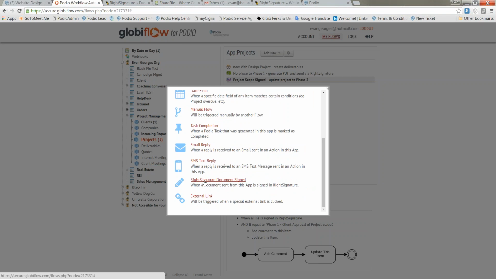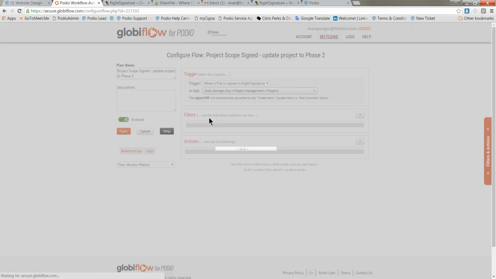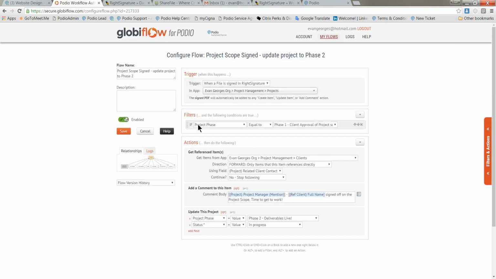Again, this is only available if you have a Right Signature account associated with your Podio account. And you can see that's what I created here. So I'll go into Edit. When a Right Signature document is signed, and if the project phase is equal to phase 1, so that's how I know it's unique to the phase 1 signature. Maybe if I have other documents being sent out at later phases, then I want to get the reference client, and I want to add a comment.